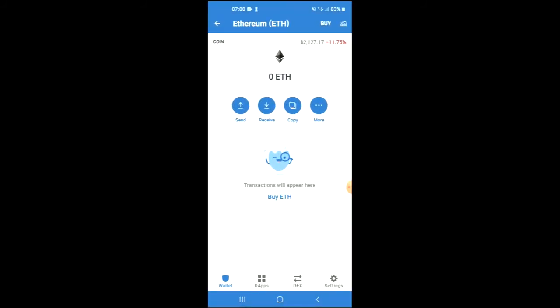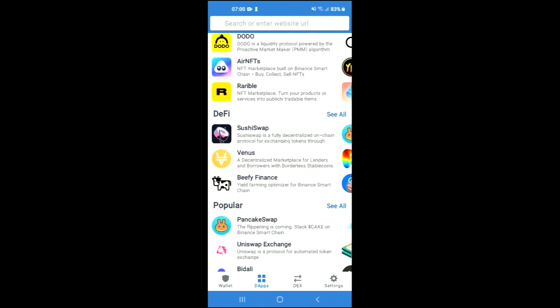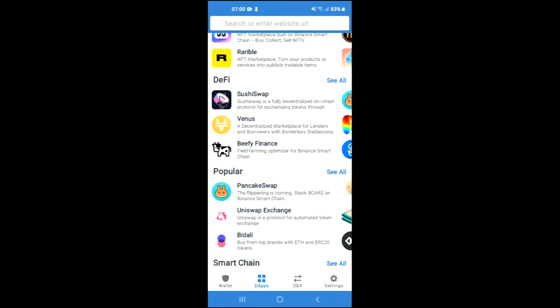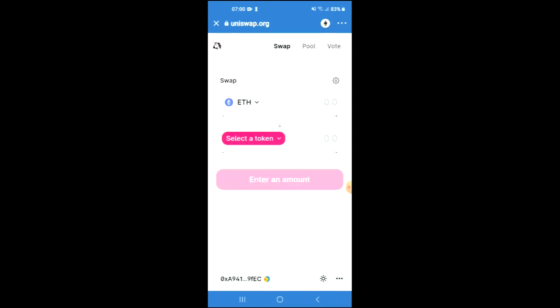And you're going to tap on DApps. And then you're going to scroll down and you're going to select Uniswap Exchange. Once Uniswap Exchange has loaded up, you will see the Ethereum that you had purchased earlier.